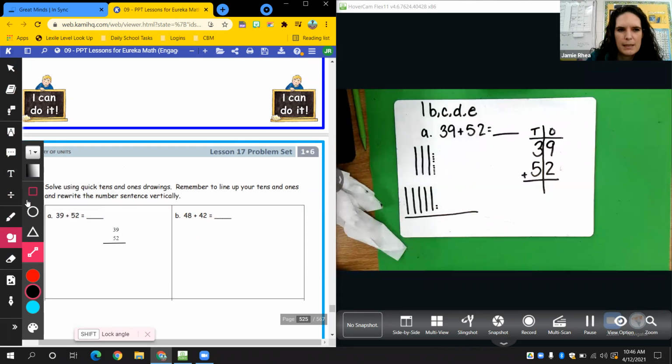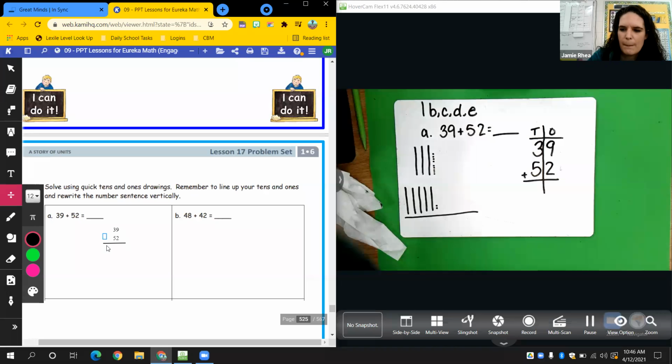And you can make a plus sign. Let's see. Oh, no, it doesn't give you a plus sign. But we can make a plus sign. Ta-da! And there it is. Okay, now you can solve it.